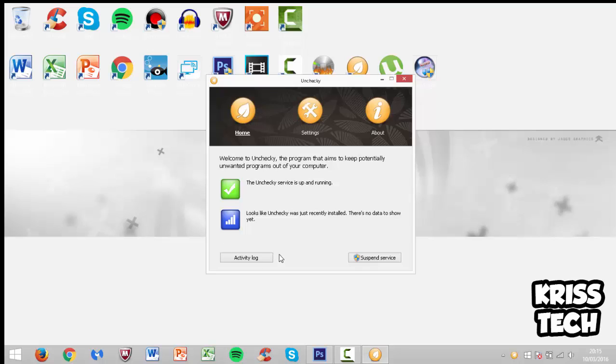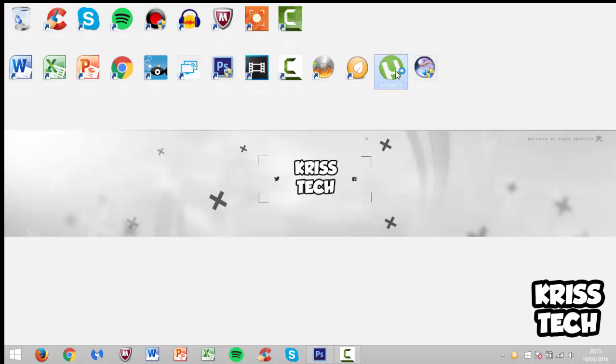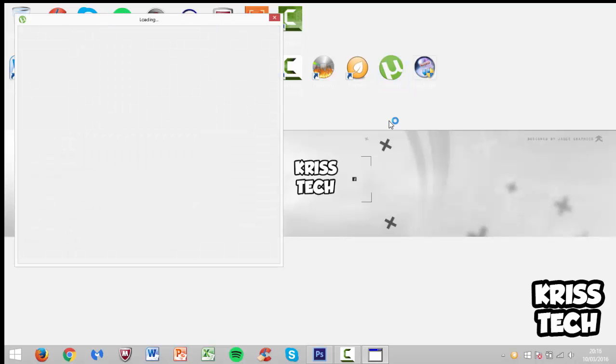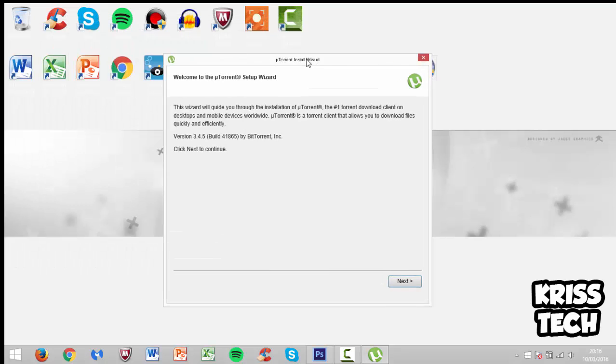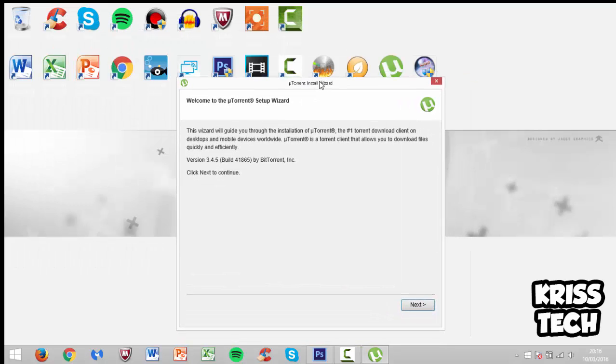Just recently installed, and there's no data. So what we're going to do is open up the uTorrent setup again, and we'll have a look if Unchecky did its job and protected us from the potentially unwanted programs. Now, this software is useful to have because you never know when you're installing something and you're in a rush, or you've been busy and you just click next, or you're just too lazy to read through it. I've got to admit, it happened to me a couple of times.